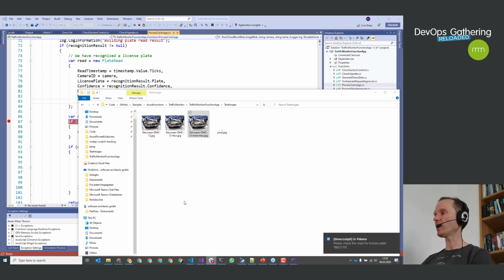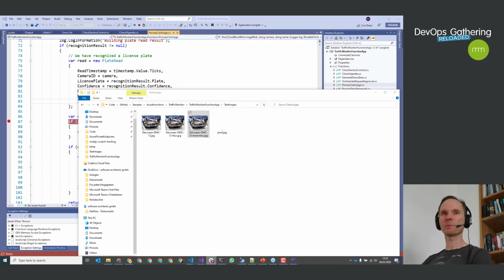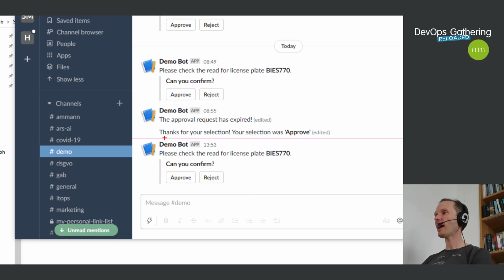Where is my demo? Here it is. See? This one. Slack is now... oops, that was too fast. I will bring it here on the screen. Here it is. You see, my Azure function asks me whether it's okay and whether this detection was correct.